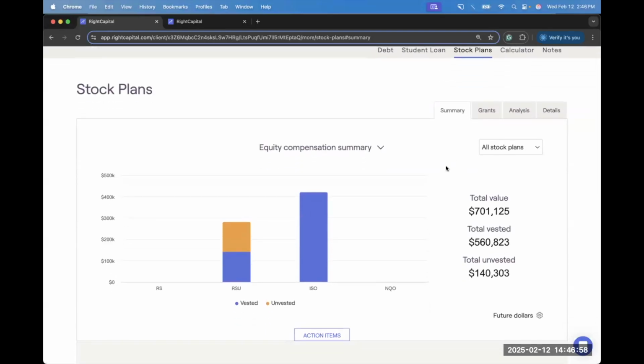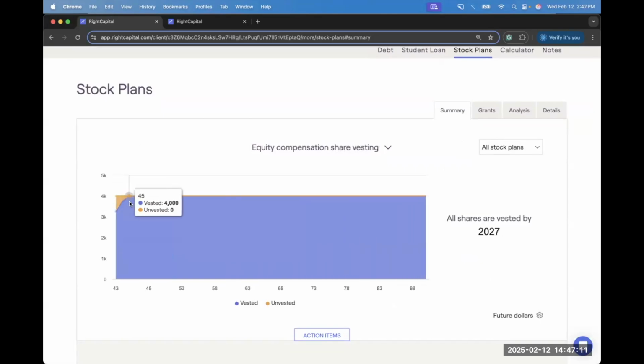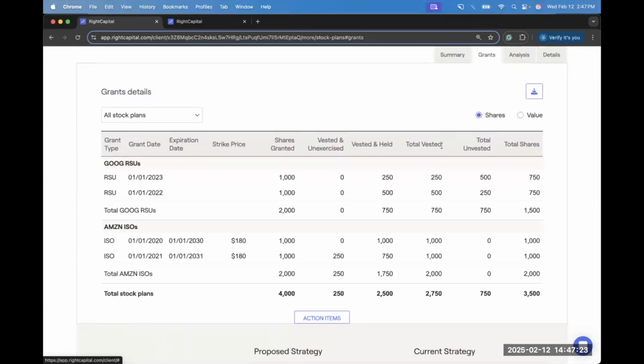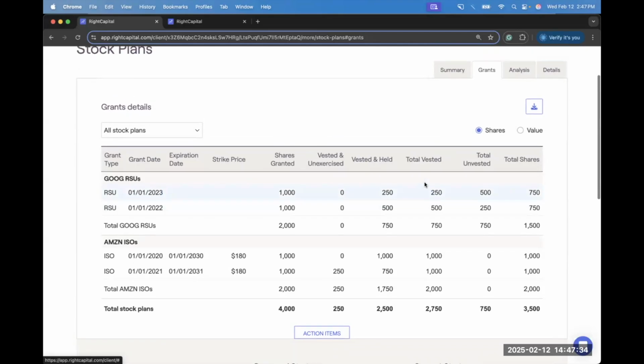We can take a look firstly at the current situation. What is the total value of all the grants that we've received as of today? What percentage of those are vested versus unvested? At what point in time are we going to be fully vested based on all those grants? So we can look at a summary of the client's existing grants. We can also zero in on some more specific information in the grants tab if we want to take a look at the nitty-gritty details of each individual grant and what's been vested, what's being held, what's exercised, and so on.